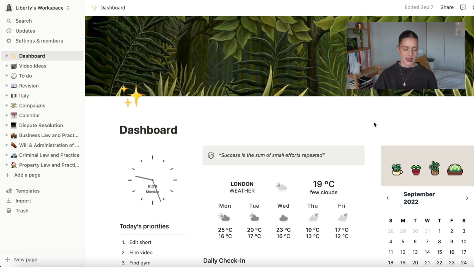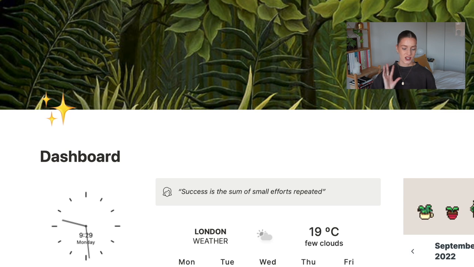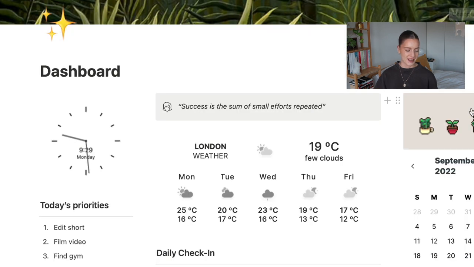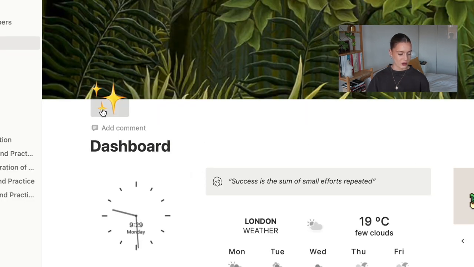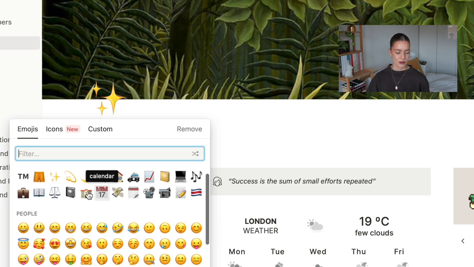That is what I've used for this, and I will link the template that I used, and I think I should be able to create a template of my own Notion, so that will all be in the description down below. I changed the cover to be some sort of greenery artwork just because I think that goes with the vibe of my desk, and I thought that would look nice. And then you can change these icons here. I just did some stars because I thought that went nicely.